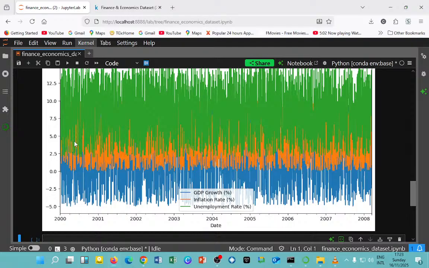Then inflation rate, represented by the orange, has a mean of about 5.1 if you look at it, and the range is between 0.01% to about 10%. So mostly a moderate inflation environment, but with occasional very low and very high episodes.